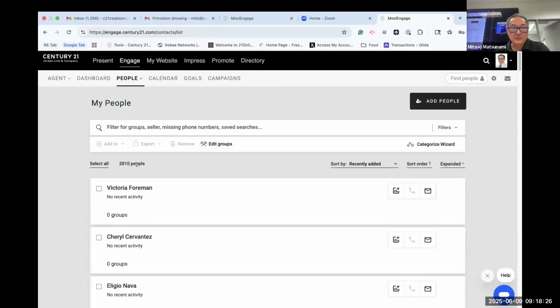So, okay, these are my leads in general. You can hit select all and put them all in one campaign or something else. I don't really recommend that though.